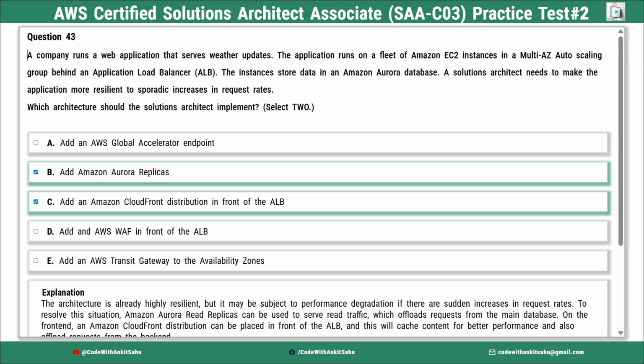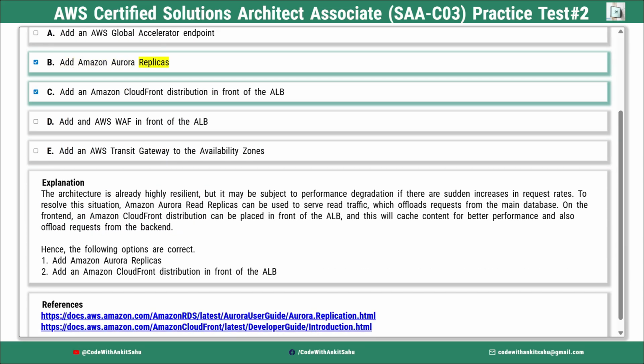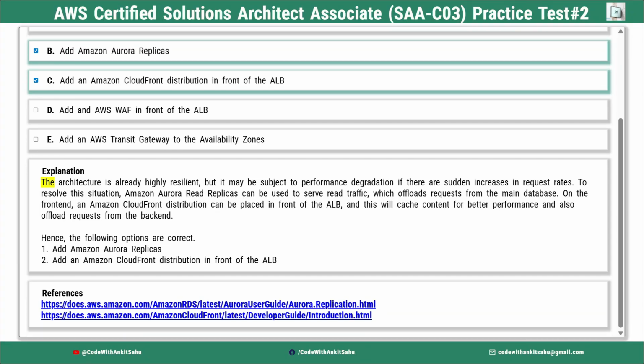Correct answer. Option B. Add Amazon Aurora replicas. Option C. Add an Amazon CloudFront distribution in front of the ALB. Explanation: the architecture is already highly resilient, but it may be subject to performance degradation if there are sudden increases in request rates. To resolve this situation, Amazon Aurora replicas can be used to serve read traffic, which offloads requests from the main database. On the front end, an Amazon CloudFront distribution can be placed in front of the ALB, and this will cache content for better performance and also offload requests from the backend.